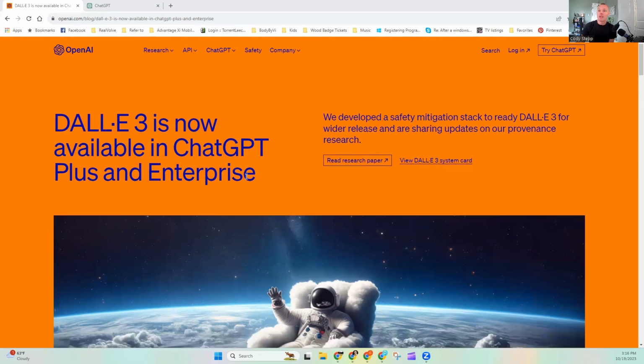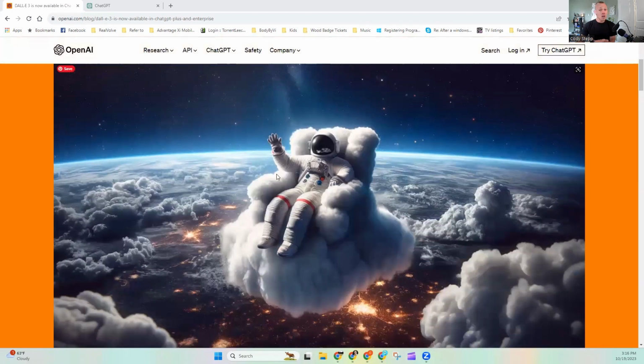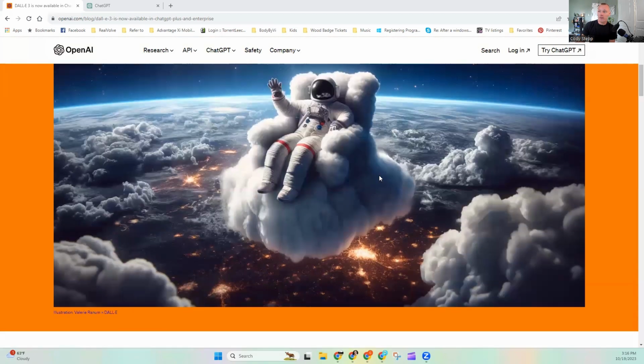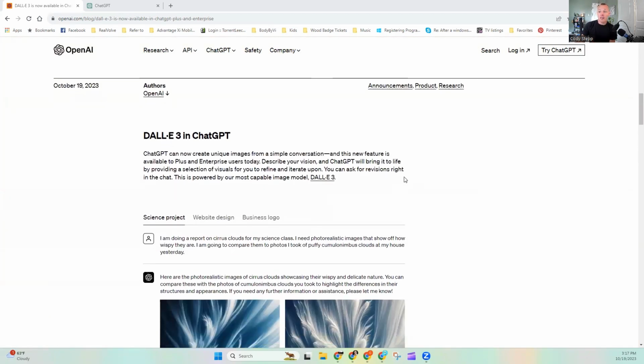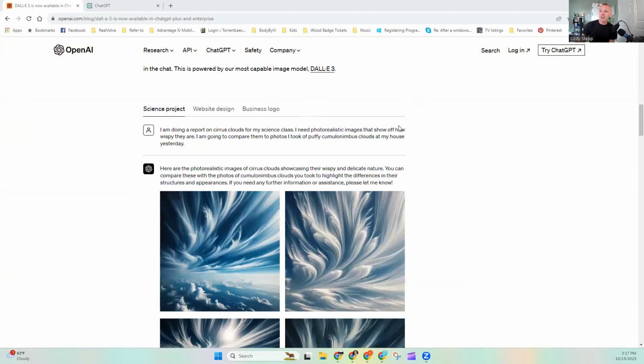I'm so jazzed. But essentially, Dolly is an image generating AI piece, and you give it a prompt, and once you give it that prompt, it's going to generate some images. And so all of these are Dolly generated images, but you can now integrate that inside of ChatGPT. That's kind of what this article talks about. Here is a science project.